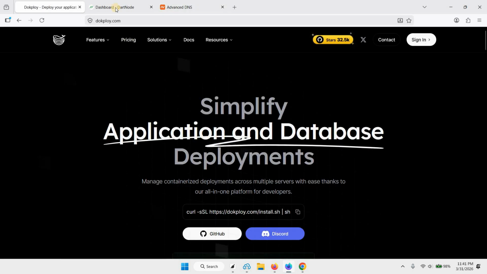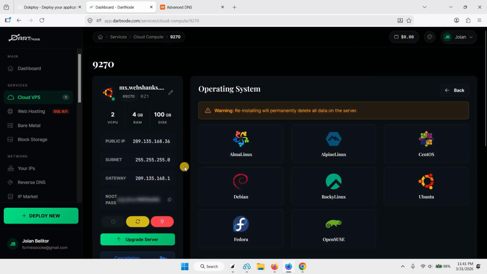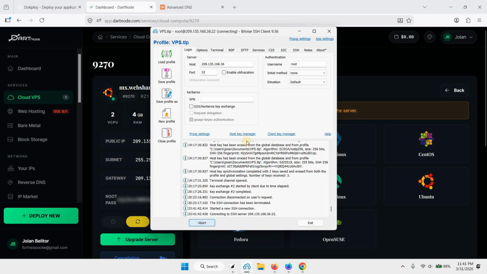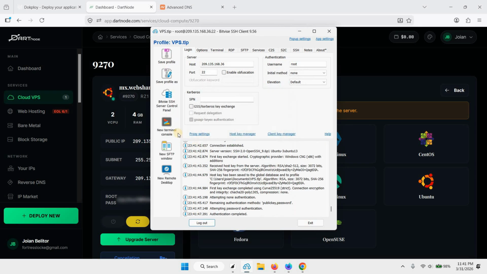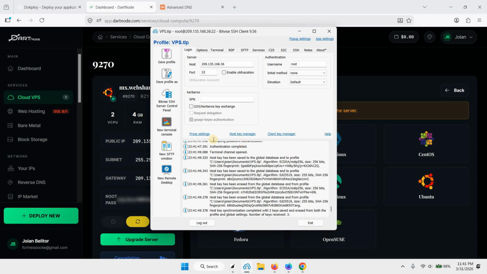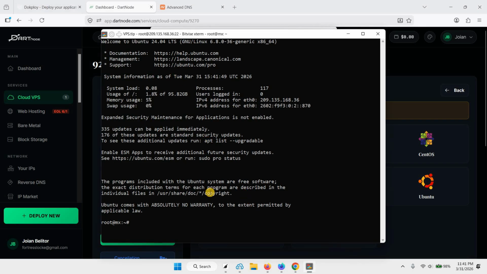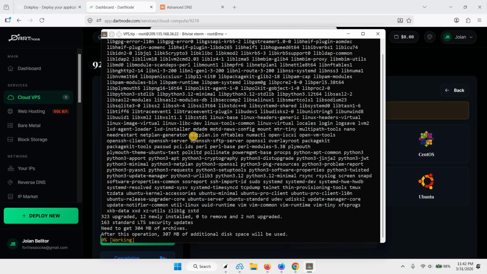So let's get started. I will quickly log into my VPS. Login, accept and save. Okay, we will update our system with sudo apt. Okay, we'll wait for a few minutes.